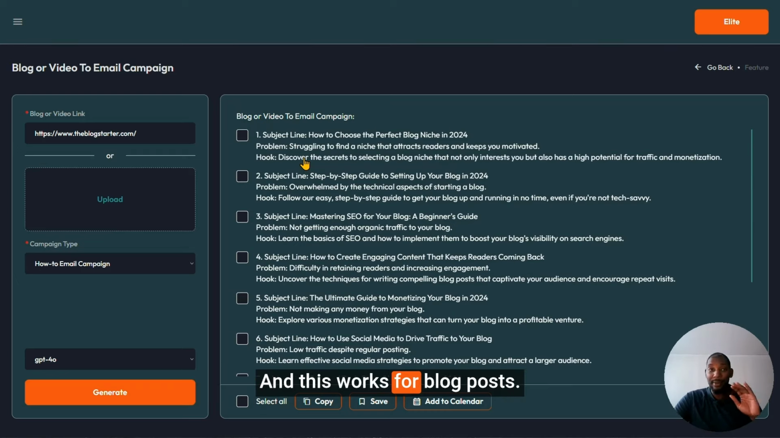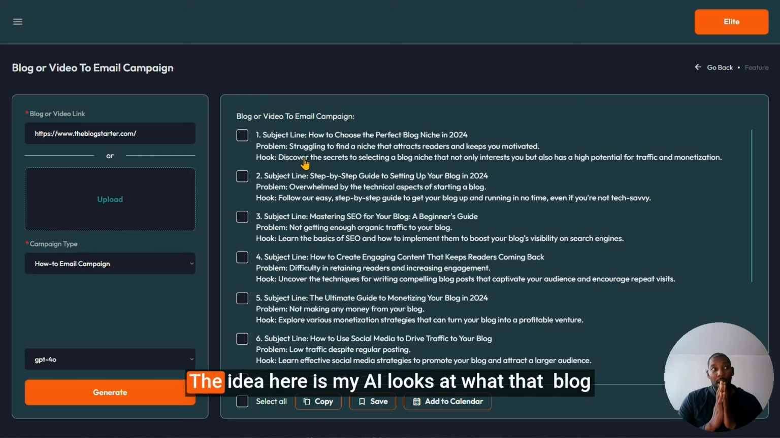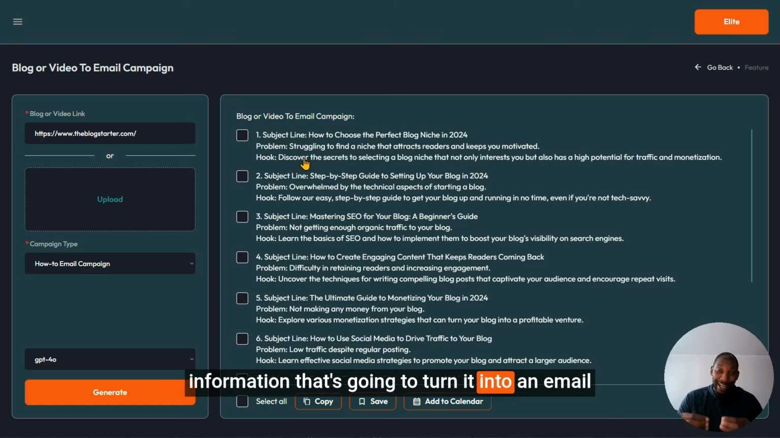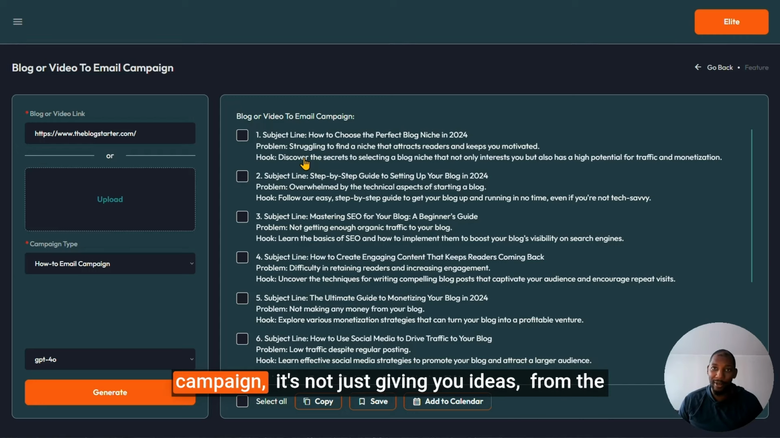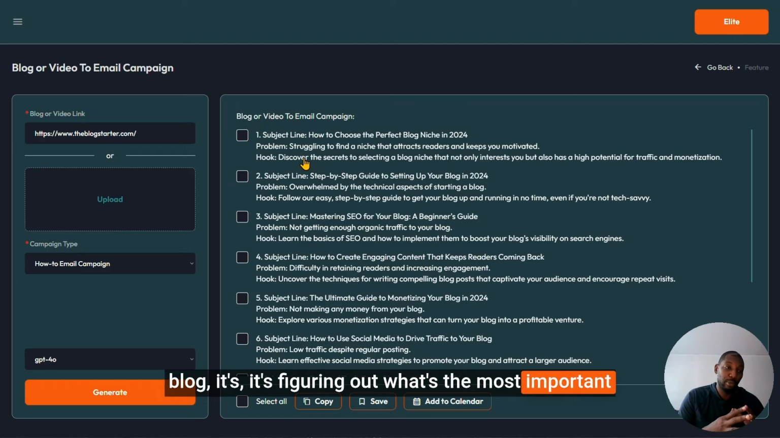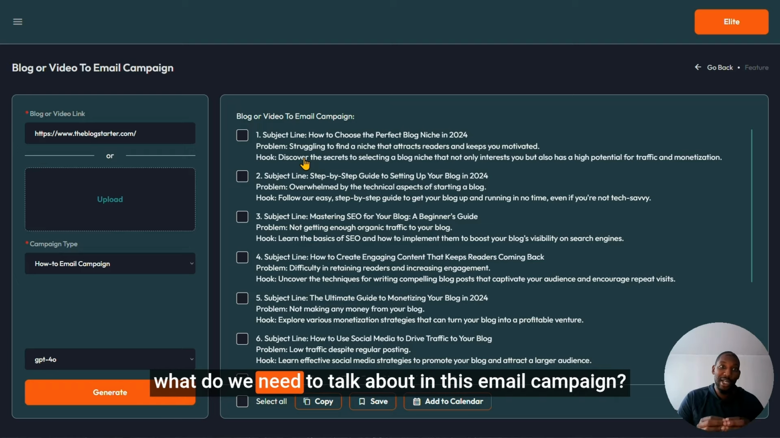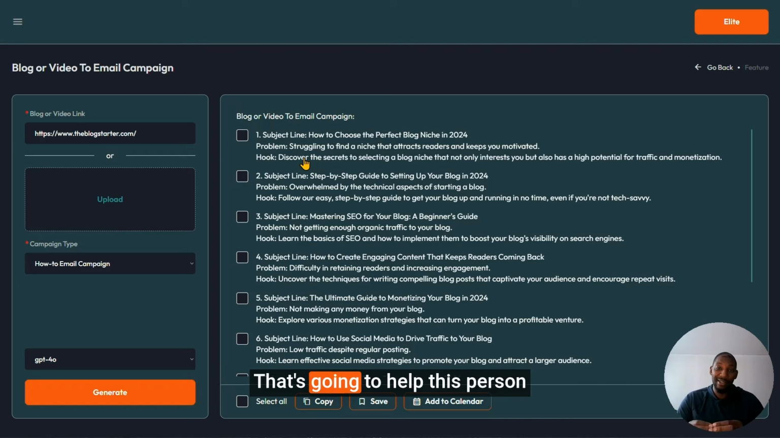And this works for blog posts, it works for any video. It doesn't matter what your niche is. The idea here is my AI looks at what that blog post or video is, and analyzes it for the most valuable information that's going to turn it into an email campaign. It's not just giving you ideas from the blog, it's figuring out what's the most important aspect of that particular blog or video and saying, what do we need to talk about in this email campaign that's going to help this person get more clicks, gain more trust.